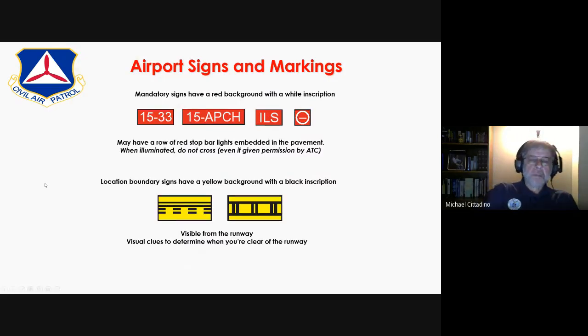In addition to the markings on the ground, we're going to find signage around the airport that also acts to inform and control. Mandatory signs have a red background with a white inscription. These are signs that indicate entry to runways or other controlled areas on the airport. You cannot cross an area delimited by a mandatory sign without having permission of ATC.